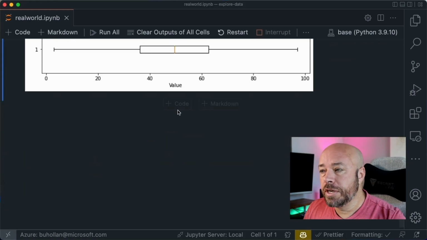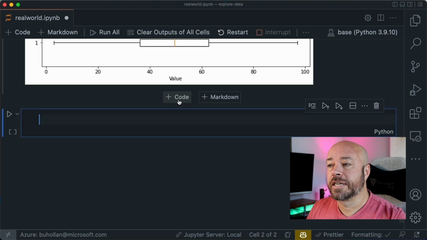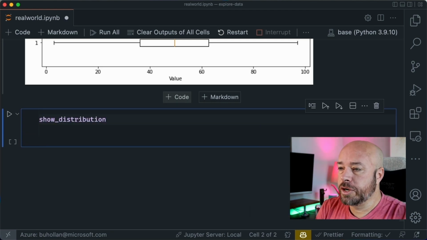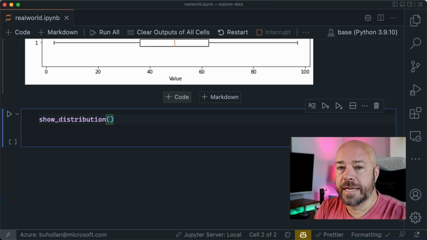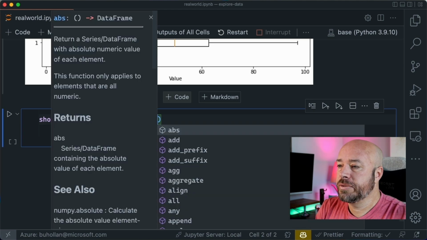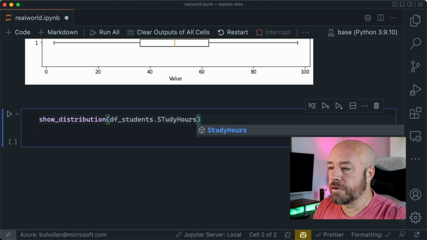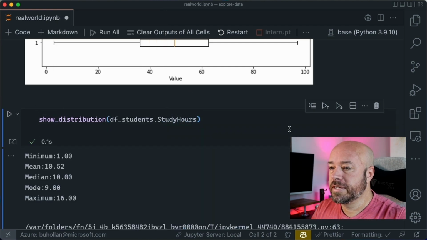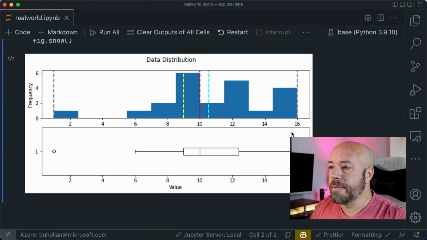Okay, so now what we want to do is look at a different set of data because we've been looking at grades. So let's look at study hours. To do that, let's call our show distribution function. And this time we'll pass in the data frame of students and the study hours instead of the grade. And we've got a capital T, which is wrong there. Let's go ahead and run this, and let's look at the histogram and box plot for this one.